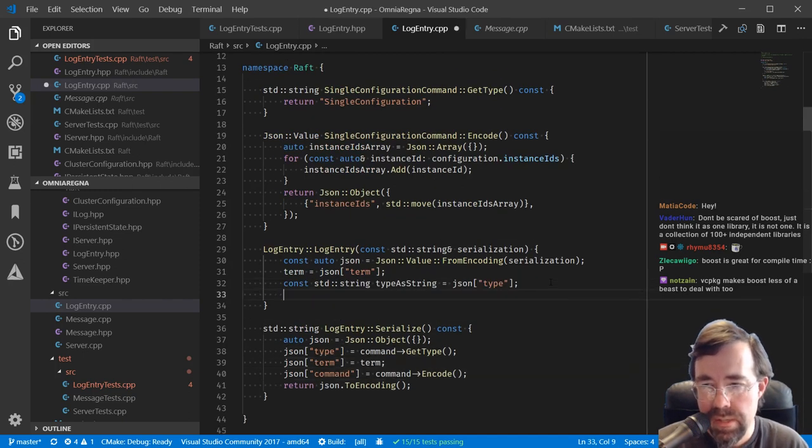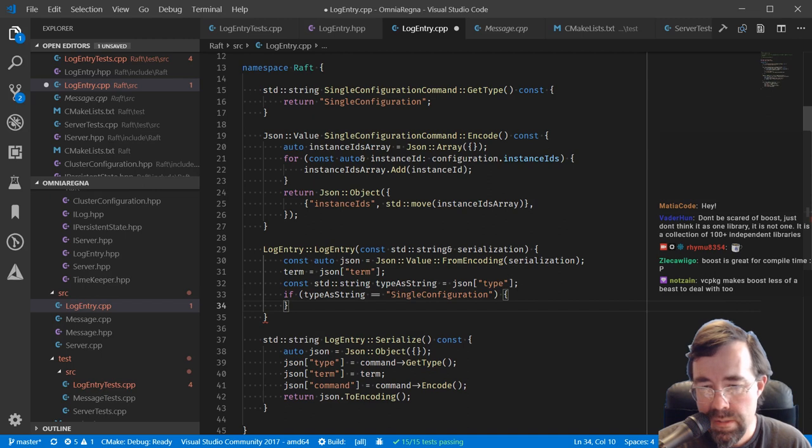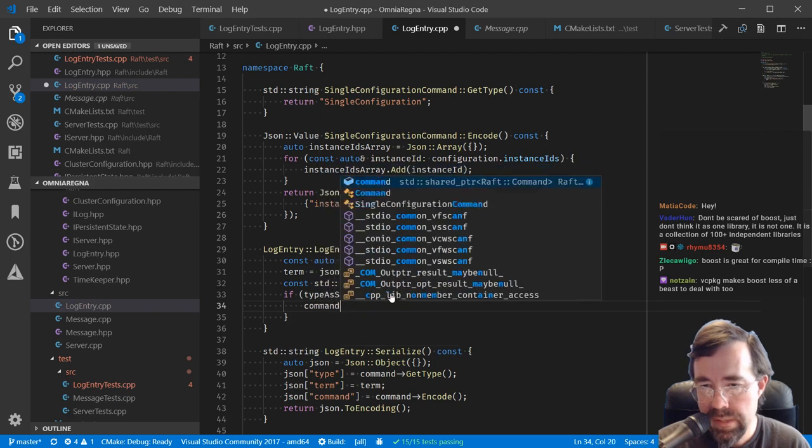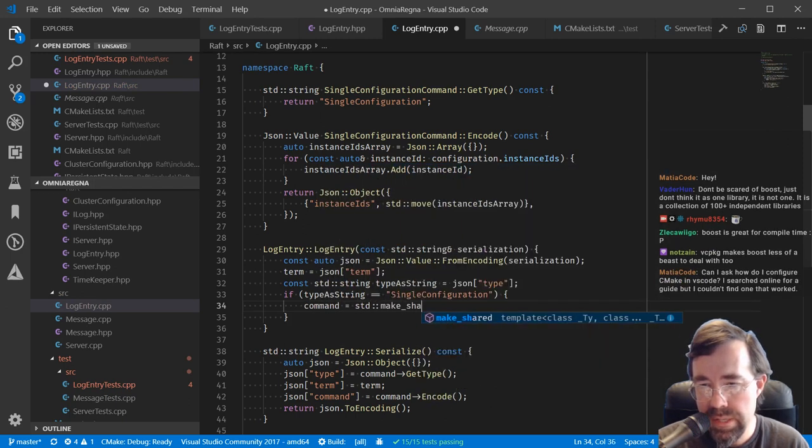Deserialize. I think what we'll do is, for the ones we know about, I'll turn this into a table later, but for now it's just going to start off with a chain of if-elses. If type as string equals this, then that, and I think that's all we need to do. The default will be it's just null. So command equals standard make shared.